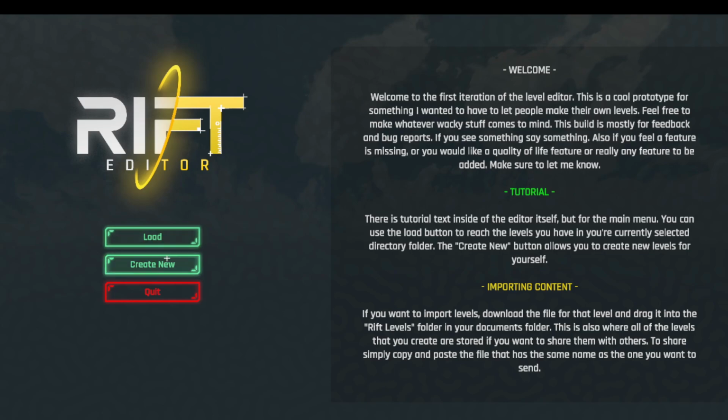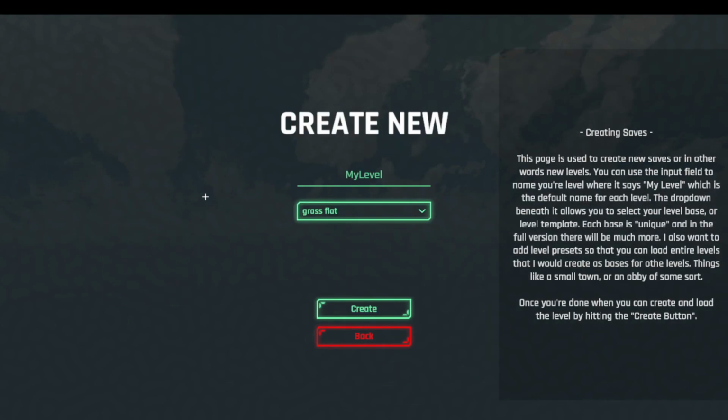I'm going to get into loading levels second. When we create a level, you're going to want to hit this Create New button right here. It'll bring you to this page, which will ask you to name your level. So in this, for example, I'm just going to do Editor Tutorial, and then you have to choose a base, and the base is basically what your level starts off with.